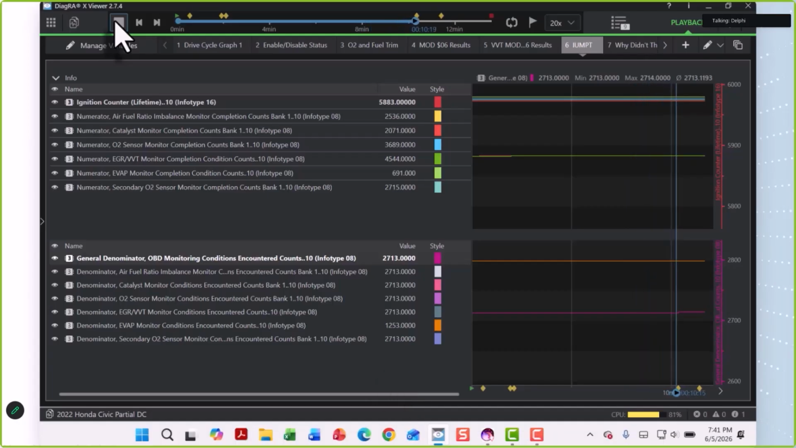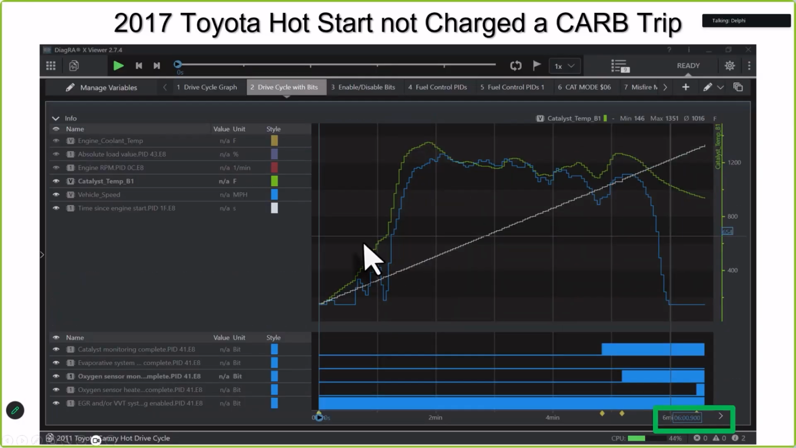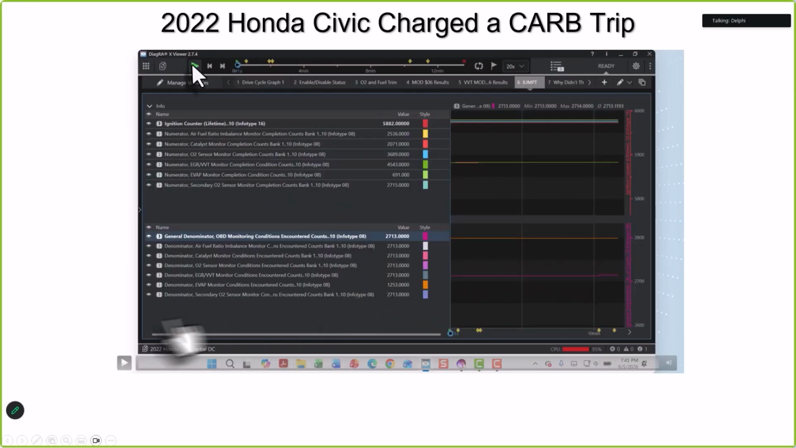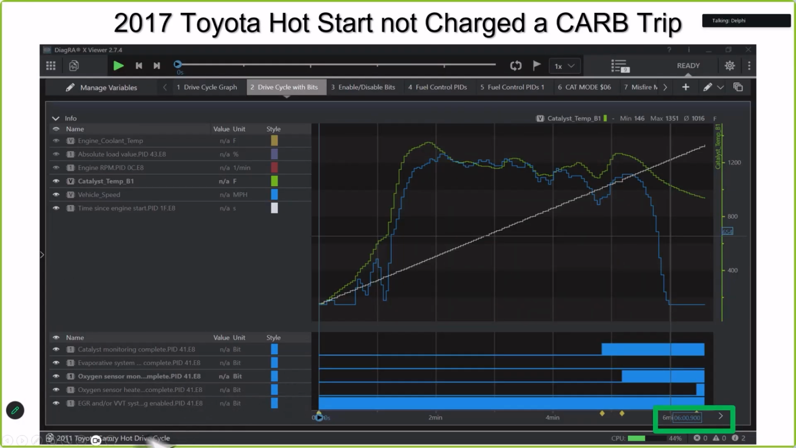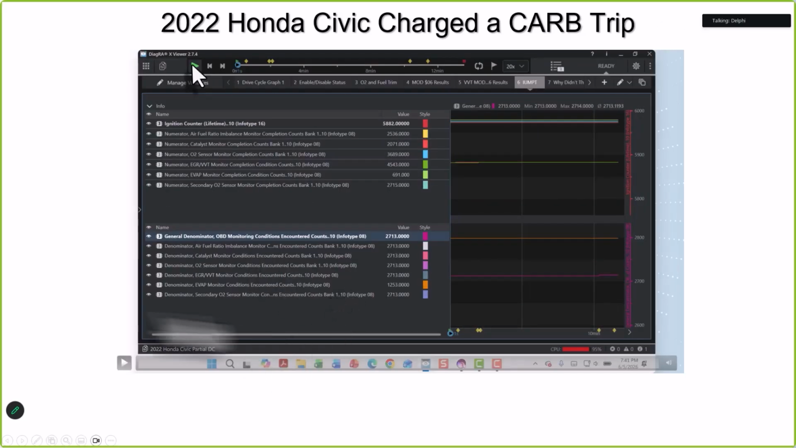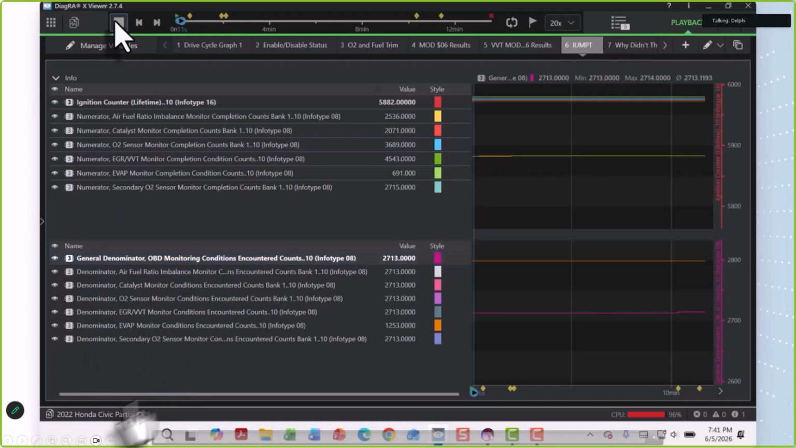Okay, but watch this when I stop it. Okay, whoops, sorry about that. When I try and speed these up for you, let me get back to that one. There we go. Let me get this one going again. I want to drag this through and show you. Right there, we charged them with trip, but I haven't done the right kind of driving to complete the O2 and the cat. So in this 10 minutes, all I accomplished was VVT and O2 heater.